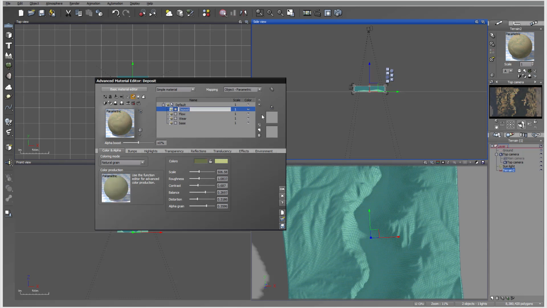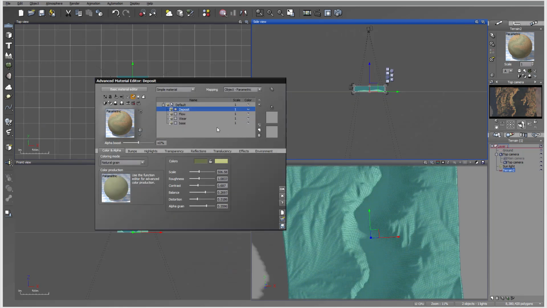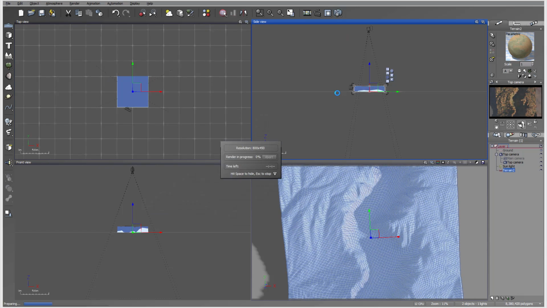Okay, we can take our deposit, and on deposit also what I want to do is inverse. So I kind of want to put it right on the bottom. Okay, let's click OK, and you can see what is happening. And we'll take deposit and put it below flow. So I want flow on the top. Let's click OK right now and render our map.